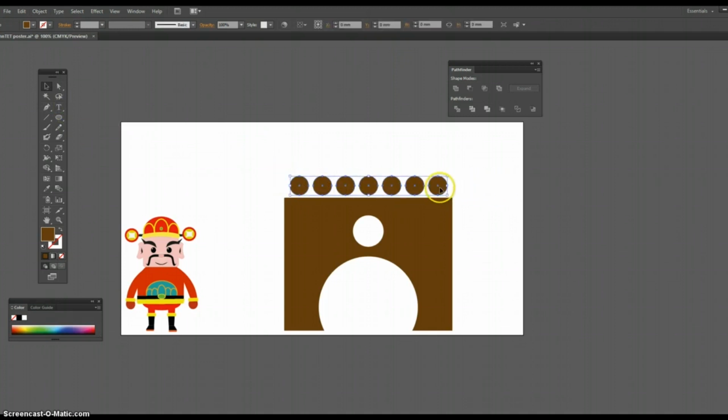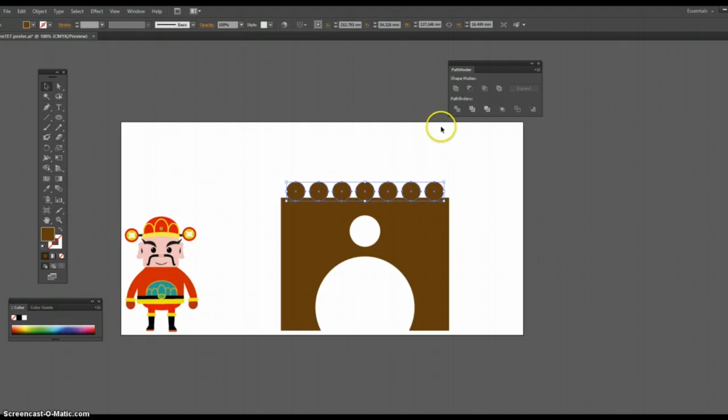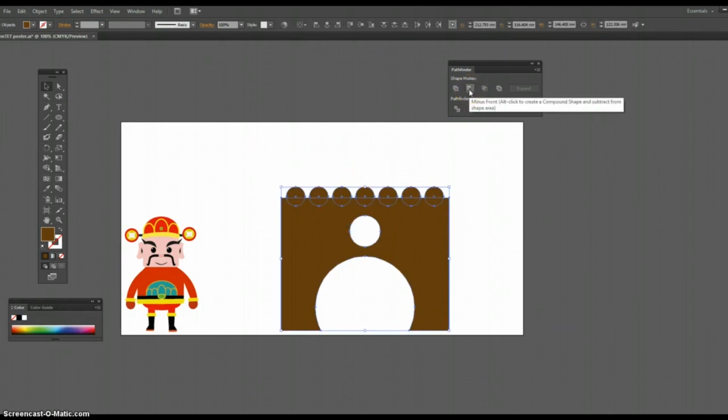Note that these shapes are grouped. When I click on one of the circles, I select all of them. So this is a grouped shape. So let's just do that again. Let's select both of these shapes and align horizontally. Perfect. Just going to move these down using the arrow key on the keyboard. Now I'm going to select both of them again, and I'm going to minus front one more time.